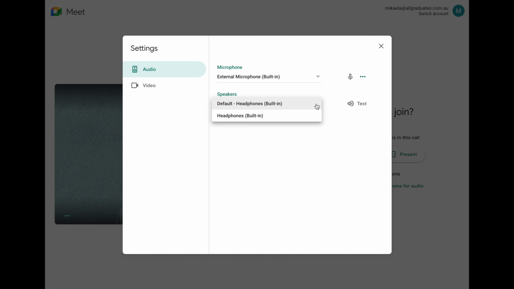If there is more than one option for your microphone and speaker, they can be selected here from the drop-down menu. You can also see if your microphone is detecting any sound, indicated by the movement of the bars as you speak, and you can also test your speakers by playing a short sound clip.